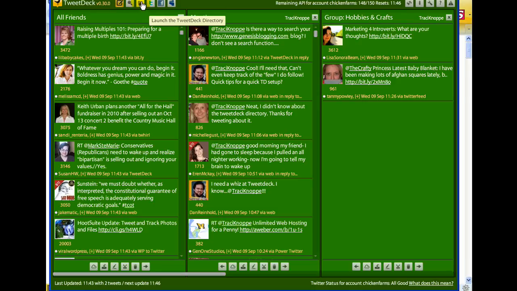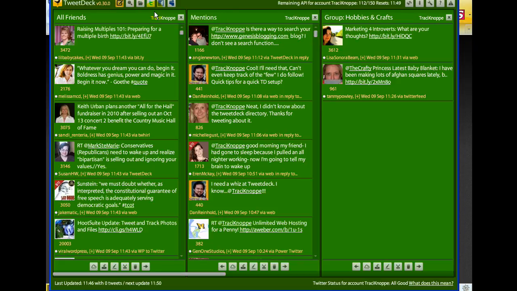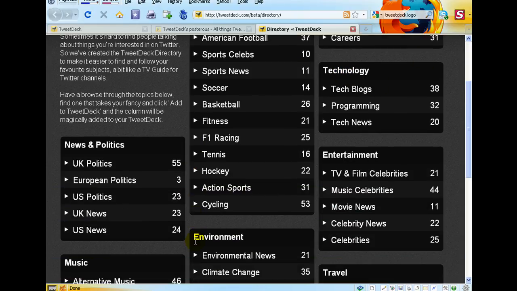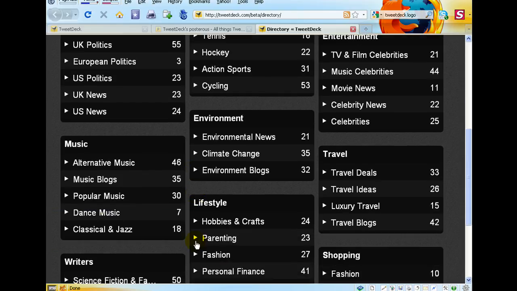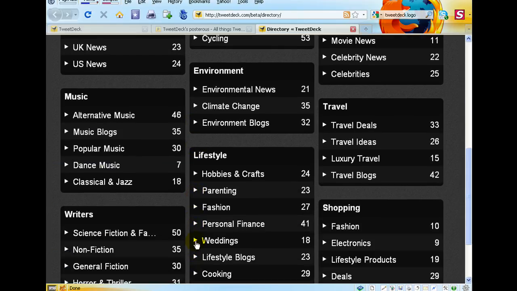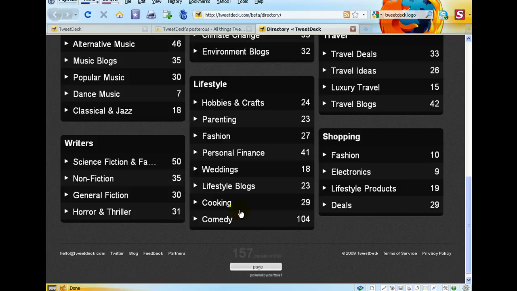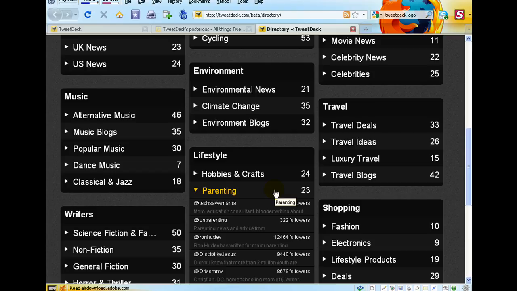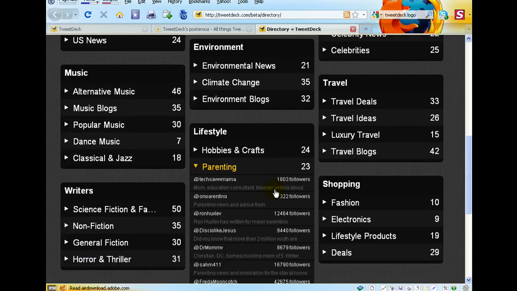But the one thing that I wanted to show you is the TweetDeck Directory. You click this, and it opens it up in a new browser window for you. And you're going to get a page that looks like this. And it's got all of these different columns and all these different things that you can find information on. And so say, for example, I'm interested in parenting, which I am. I've had 7 children, and I've got 2 grandchildren.